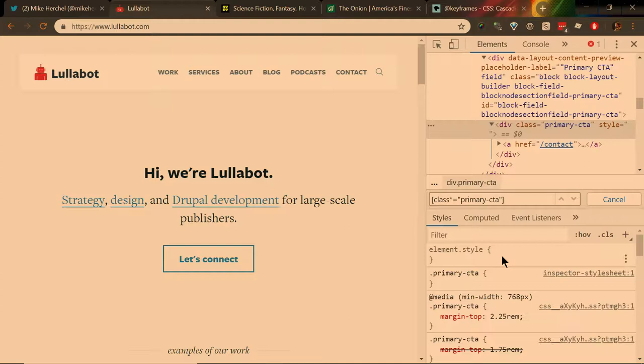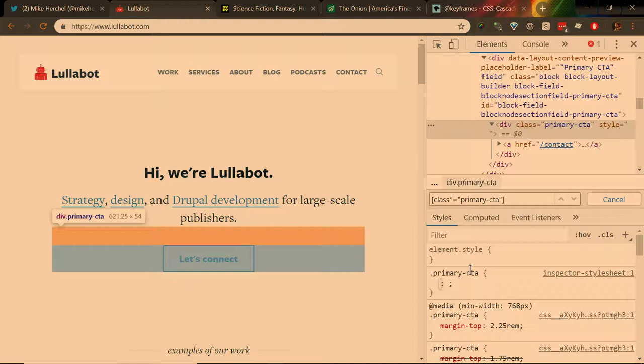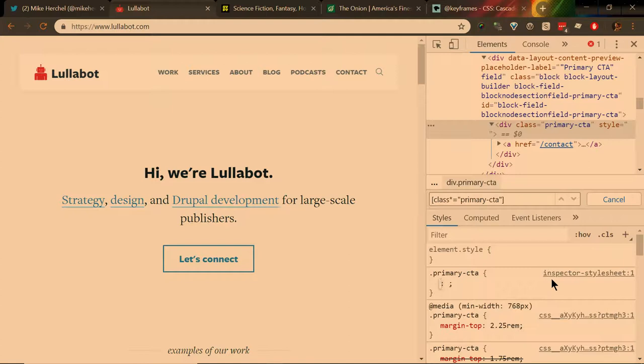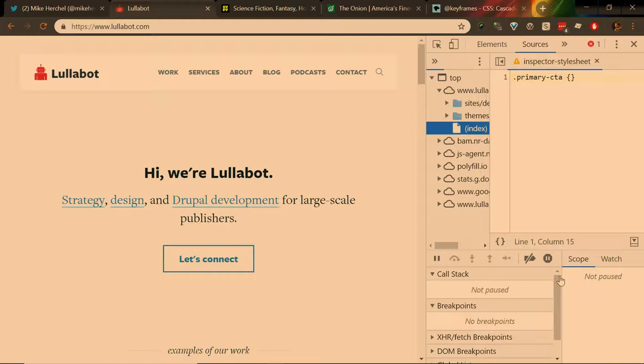But another thing you might notice, when I pressed add, it made a best guess at what the selector could be. You may want to change that. In this case, it gave me a single class, which is good. That should be sufficient and not too noisy, not too loud of a selector. But it added an inspector style sheet. Isn't that interesting? If I click on that, isn't that interesting? Huh.